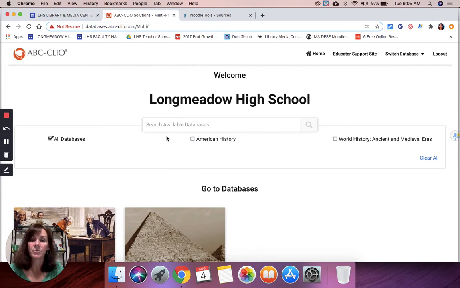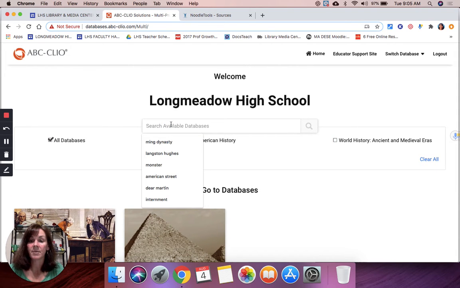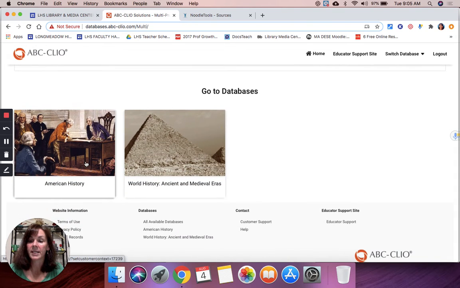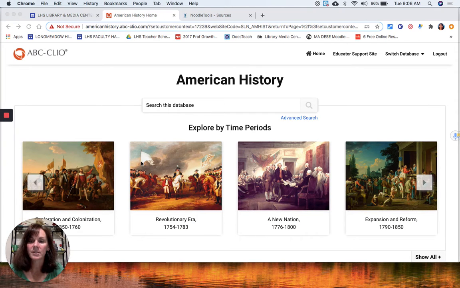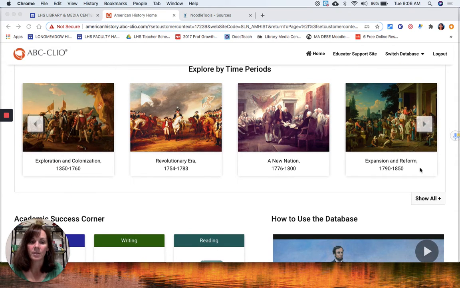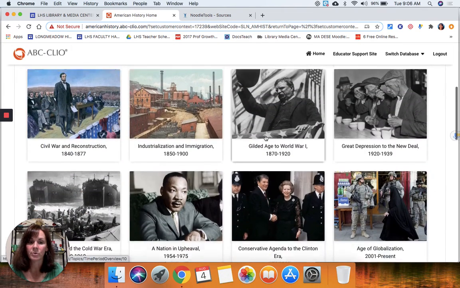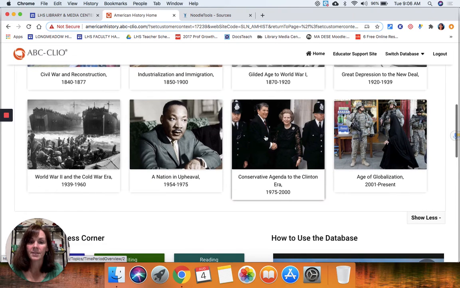So there's a couple ways you can search in here. You can search all available databases, and that will bring you to anything that might be in either database. Okay. You can also click into the database. Okay, so as you can see, you can either search by keyword up here, or you can search by era. So if you hit show all, it will show all of the eras that are available. And you can scroll down a little bit. And it does go all the way up to the present.